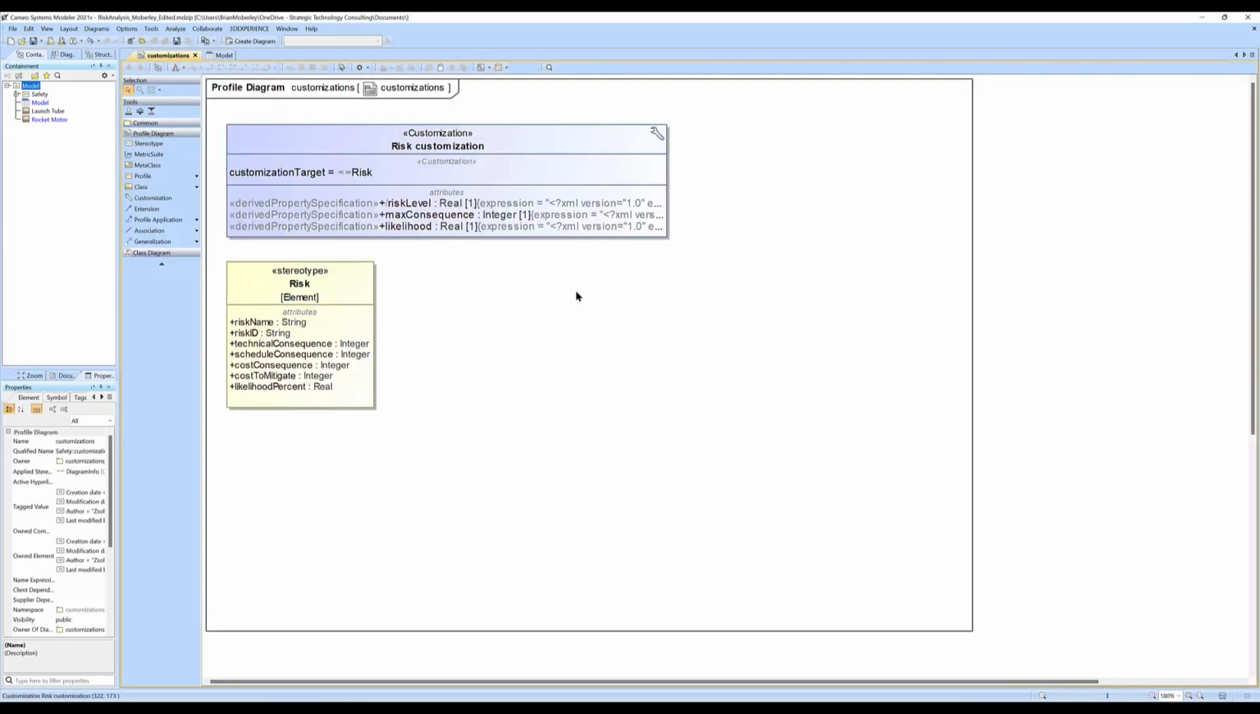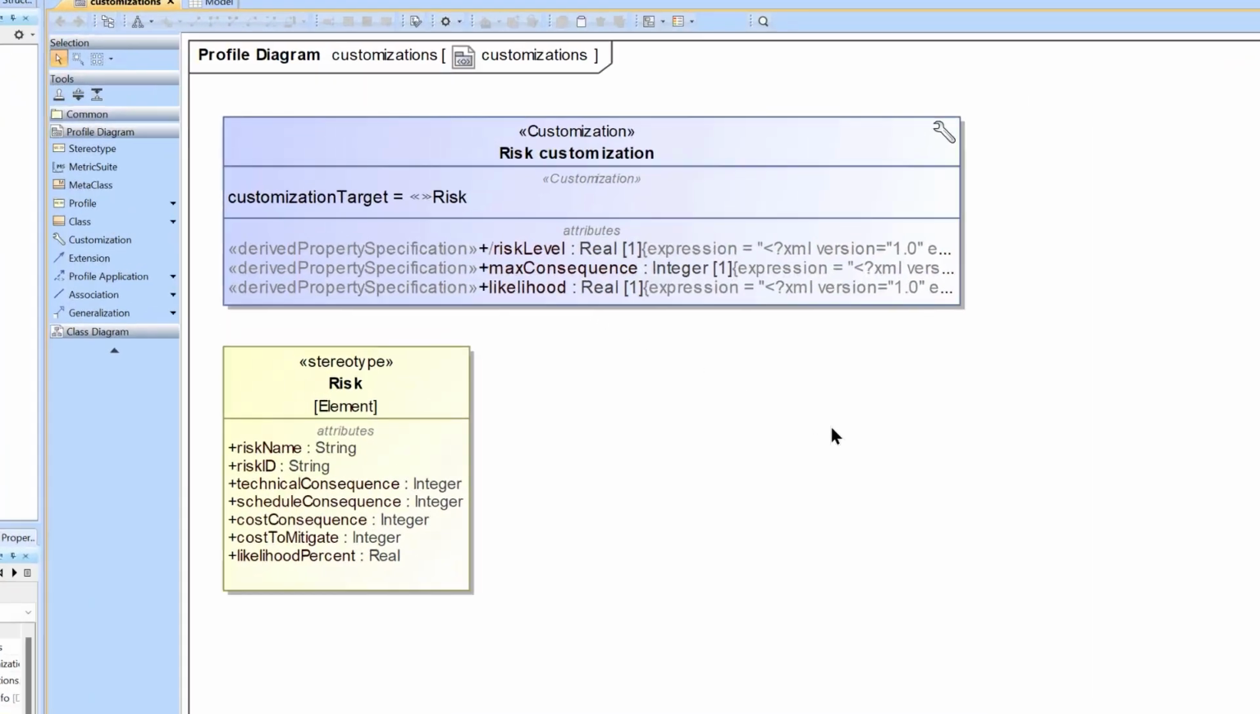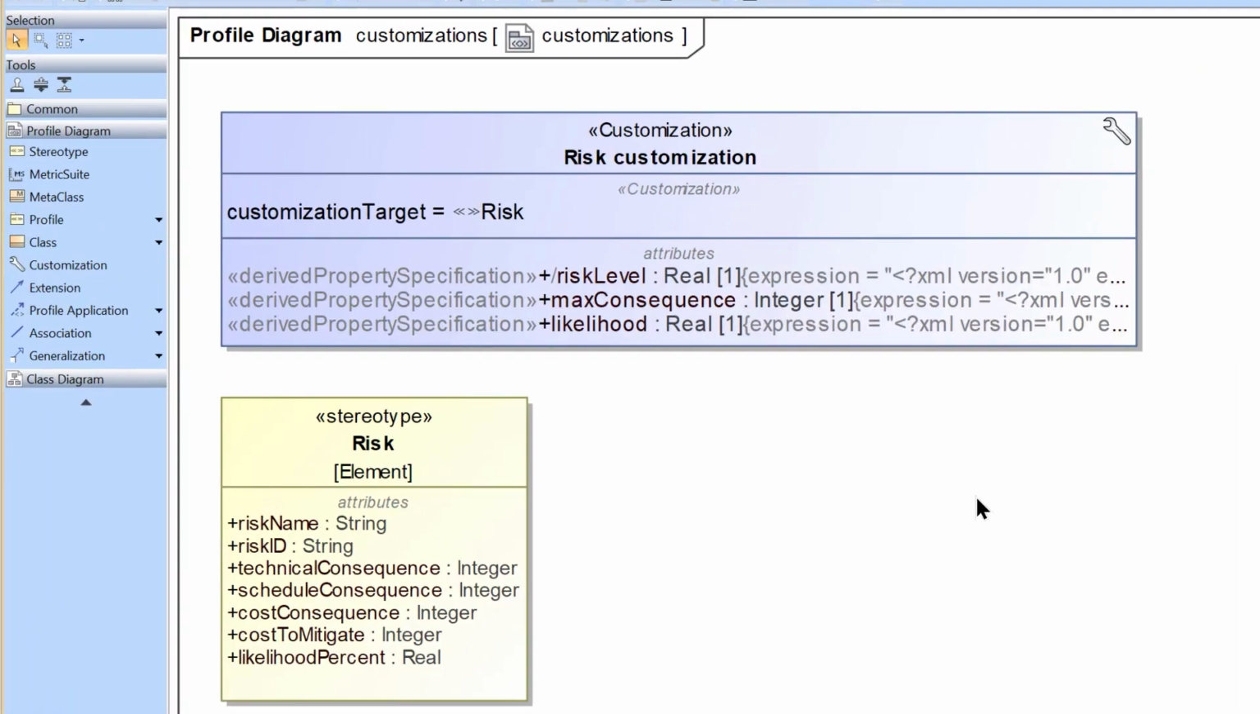So this here is an example of how you can create customizations that will output different values based on the input values. And those input values could be values that are attributes of a stereotype. So in this example, notice how we have the risk stereotype, and at the very bottom, we have the likelihood percent, and that is typed as a real number. So anytime we input one of those, what we are going to do is output something with the derived property that is one of the attributes of the customization.